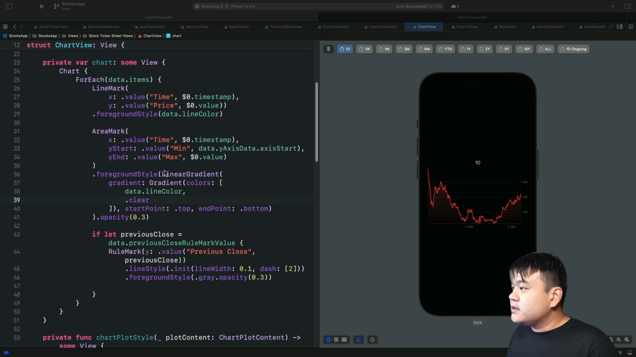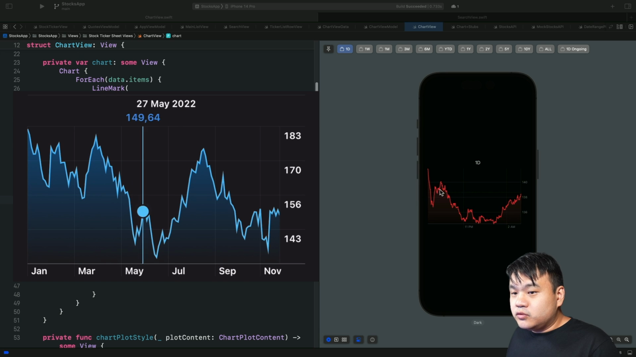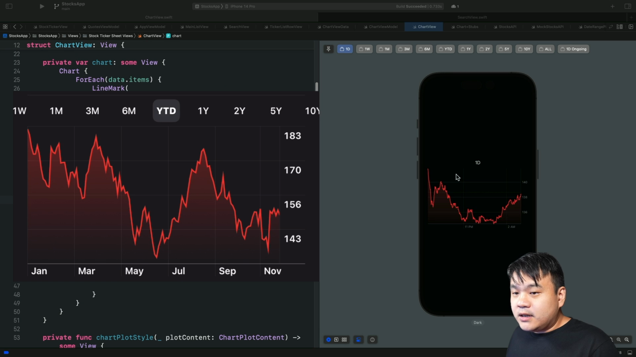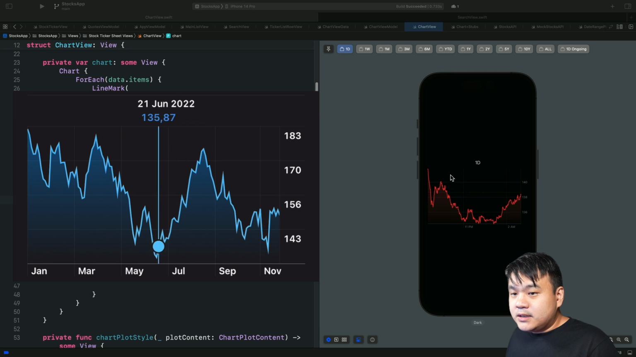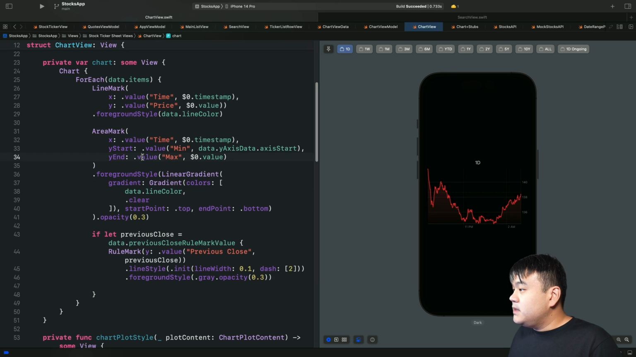Nice. Okay, so next we are going to implement the drag gesture to our chart view. When the user is dragging inside this chart, we are going to show a vertical rule mark with the text containing the price as well as the timestamp label. Let's begin implementing that.